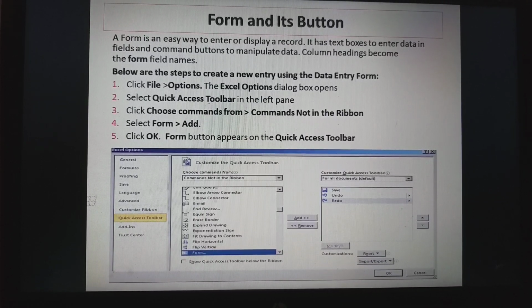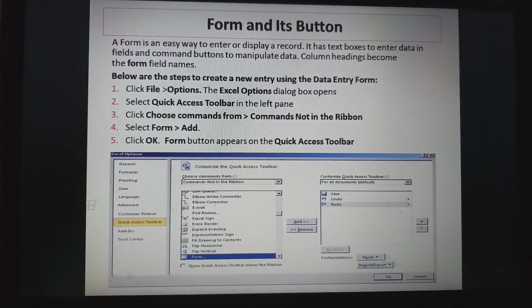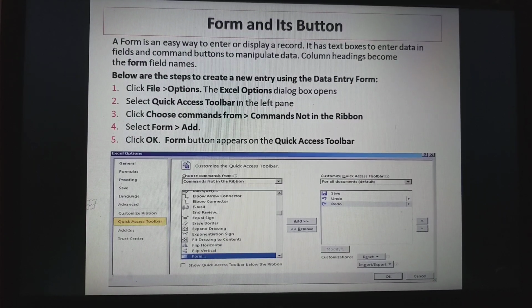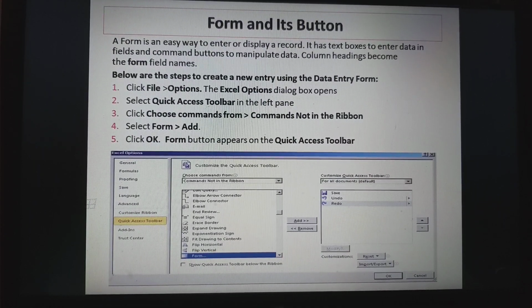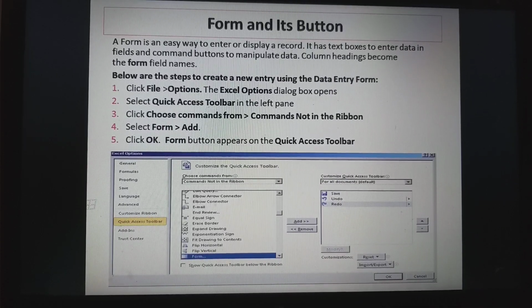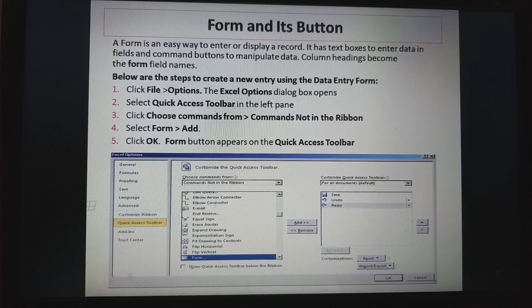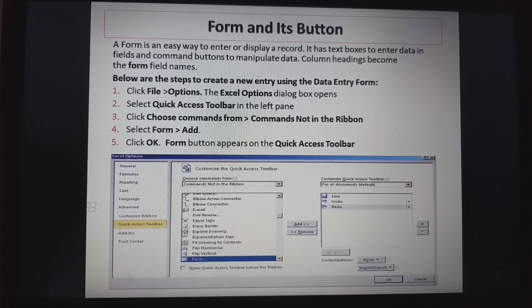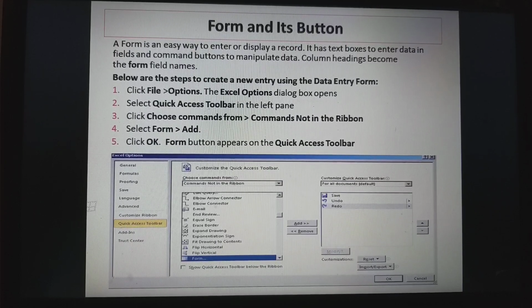Below are the steps to create a new entry using the data entry form. So, see the steps. Click on File options. The Excel options dialog box opens. Select Quick Access Toolbar tab in the left pane. Click Choose Commands from Commands not in the ribbon option. Select Form, Add button. Click OK. Then we will see the Form button on the Quick Access Toolbar.